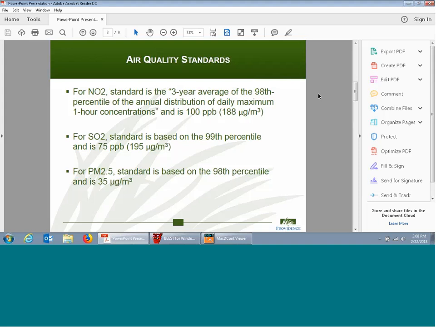So for 1-hour NO2, the standard says that it's the 3-year average of the 90th percentile of the annual daily maximum values. So you're going to average values over multiple years, and you're going to calculate the 90th percentile, or the 8th highest value, for each receptor. And actually, in the current version, AERMOD will do this for you, as long as you set up the model properly, which we'll go over a little bit later in this demo. The standard is 100 parts per billion, or 188 micrograms per cubic meter.